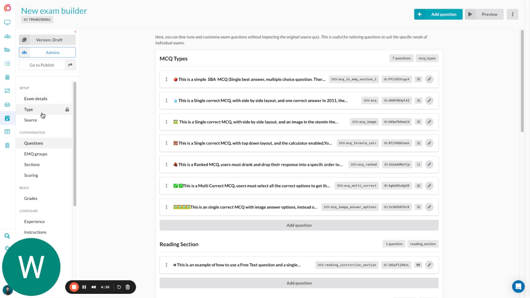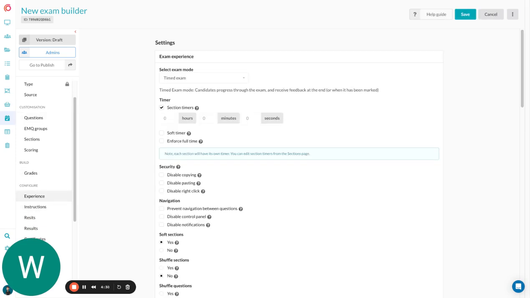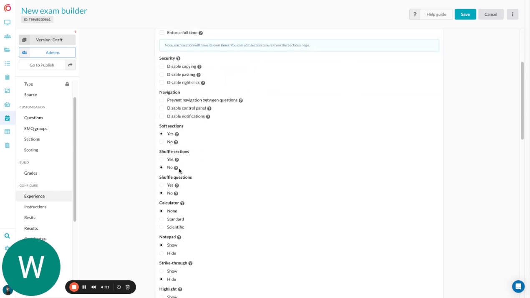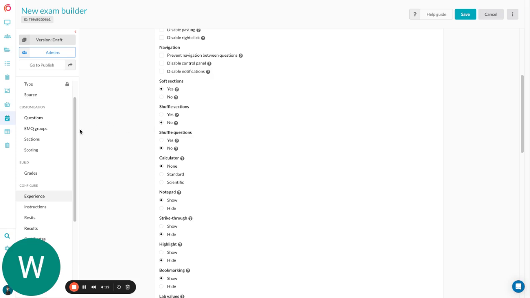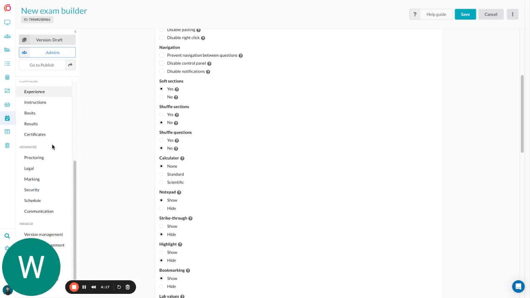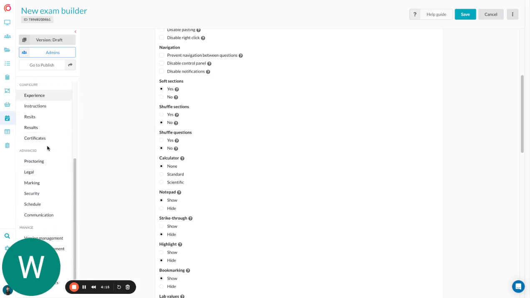First one you may notice is that the settings page has been renamed to Experience. This is the same as what that page is called on the quiz builder. Still the same place where you would go to select the timer for an exam, disable copying and pasting, enable calculator, etc.